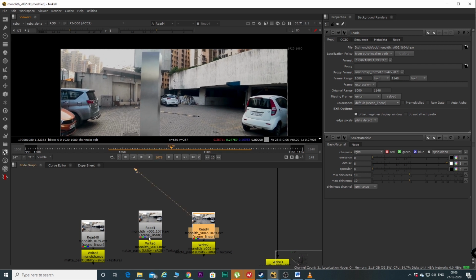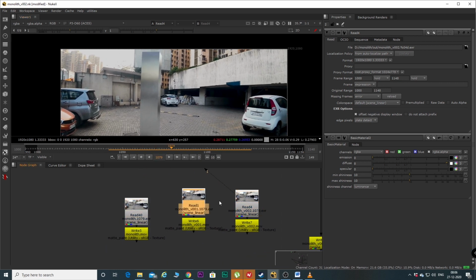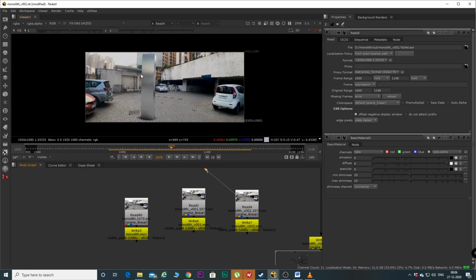So which version do you like, version 0, version 1 or version 2? Please comment down below. So guys, that's it. This is your first pass comp that you will show to your VFX lead or your supervisor.